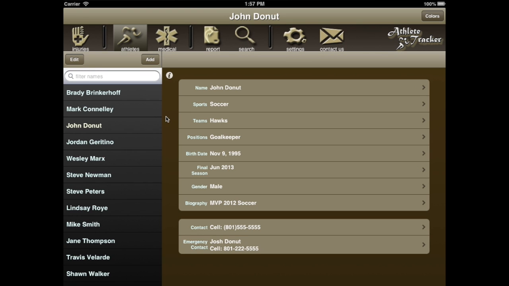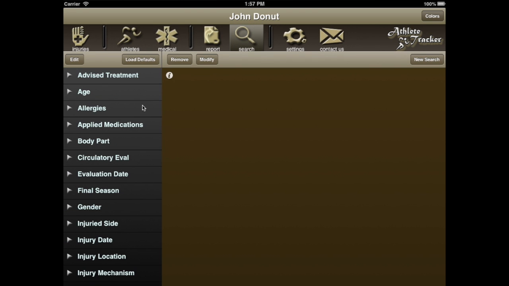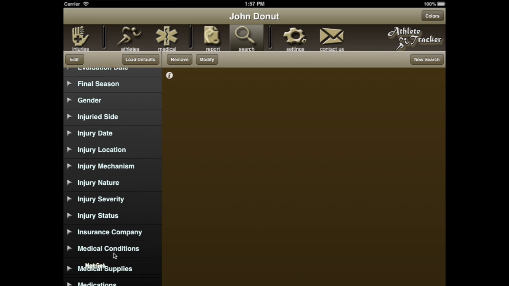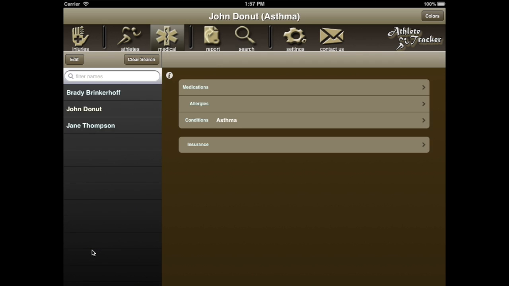The first thing I need to do is select the search icon at the top of the screen. The list you see on the left side is a quick way to do one-item searches. If I wanted to find all athletes that have asthma, I can select medical conditions from the list, then choose asthma. You can see it has found 3 athletes in my database that suffer from the medical condition asthma.